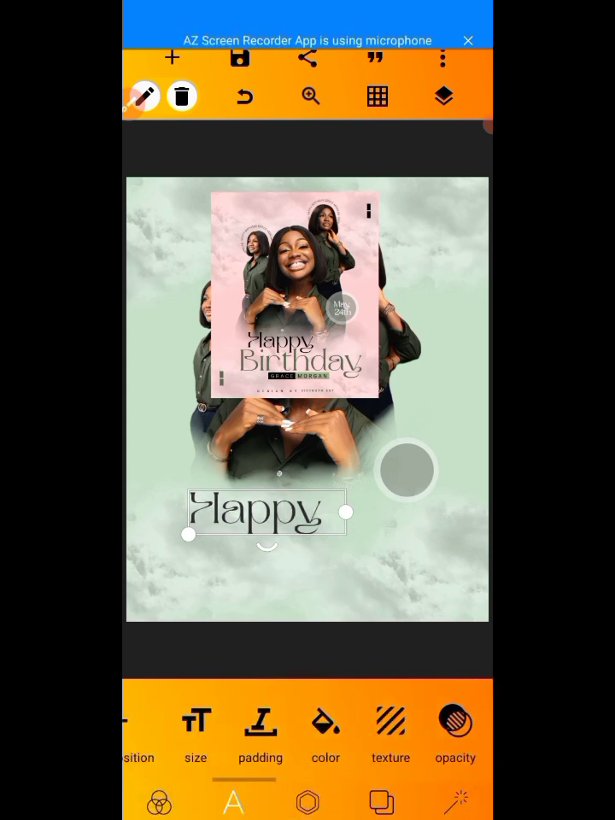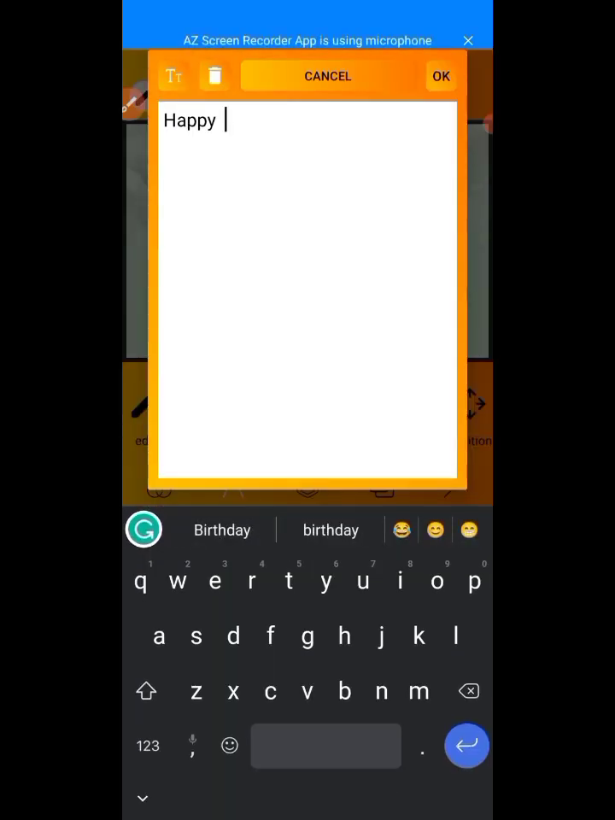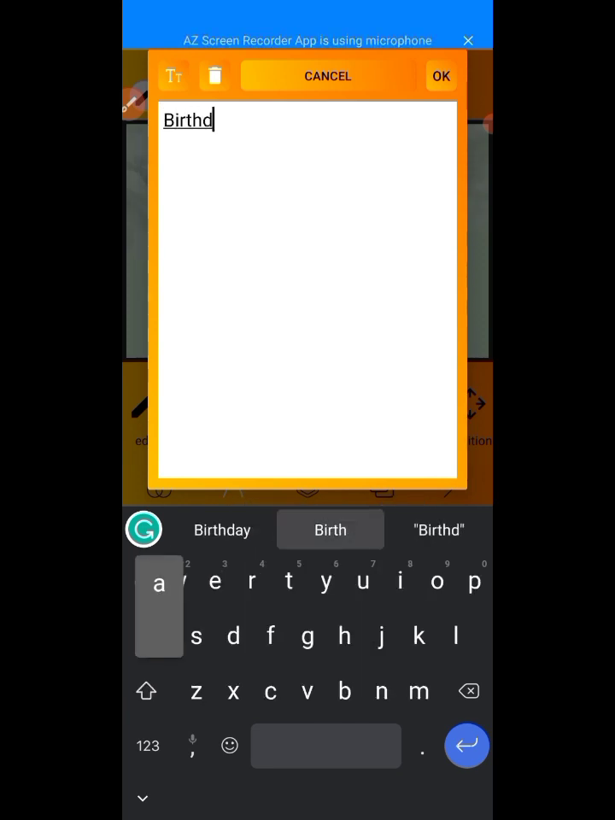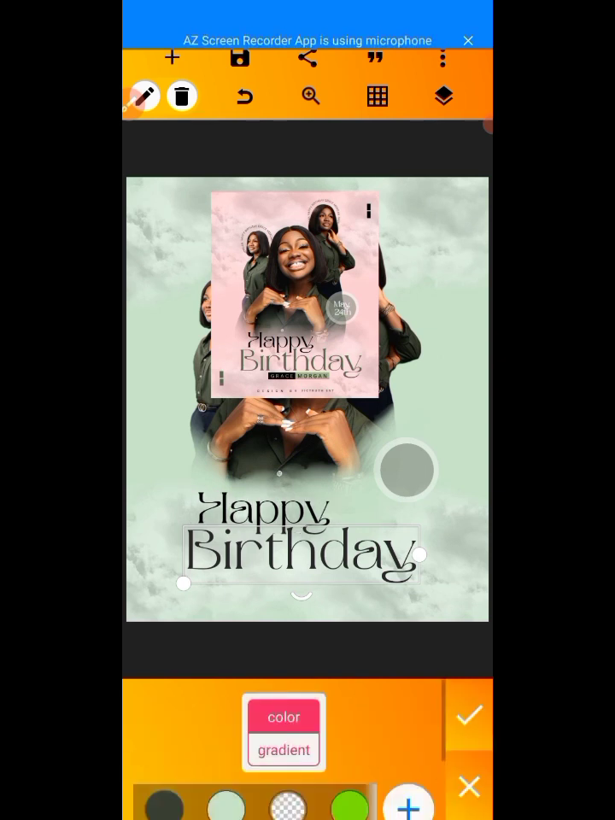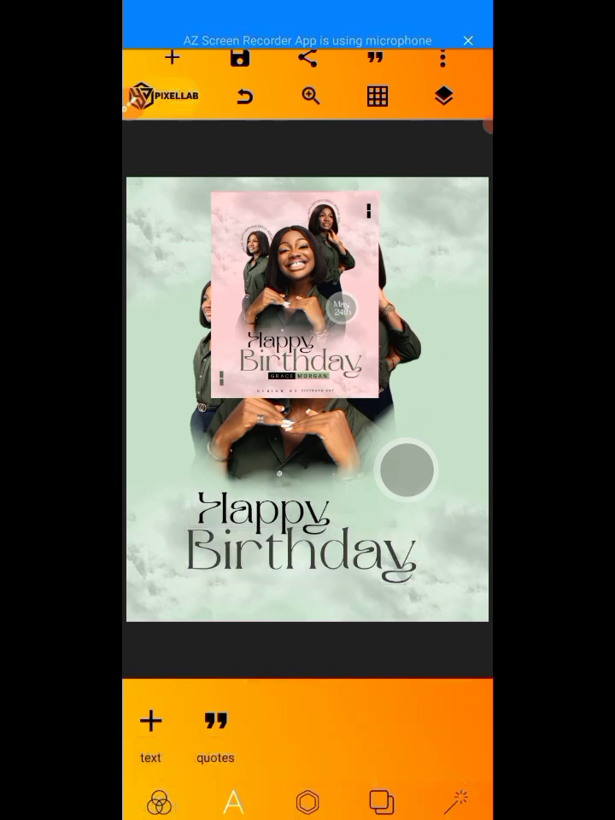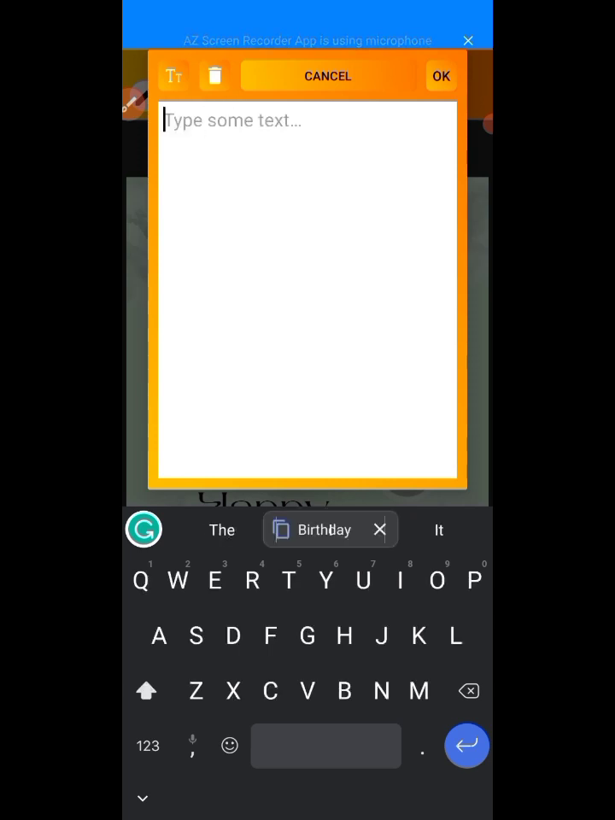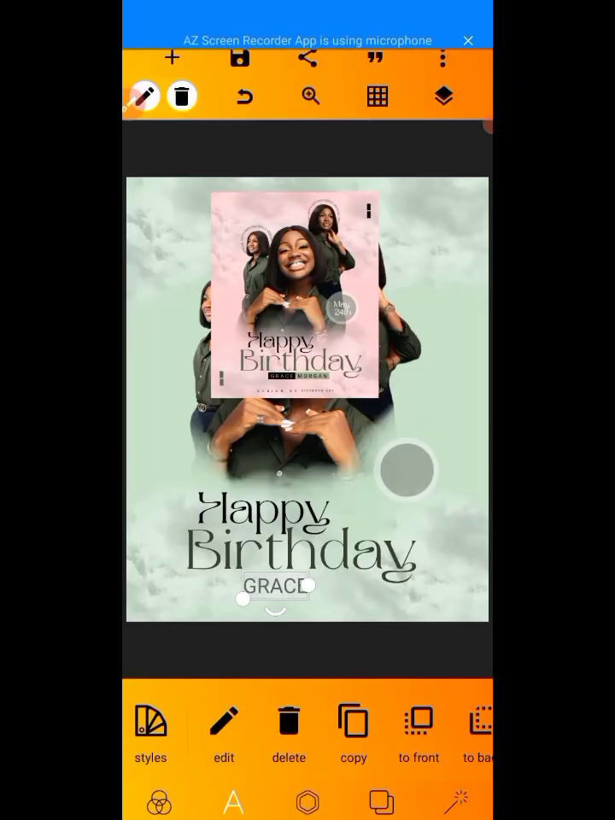So duplicate the same text. We're not going to be changing the font, so I'm making use of the same font. So happy birthday, happy birthday. Increase the size of this. We're going to be changing the birthday color to a darker green. So the name of the celebrant, we're going to be adding the name of the celebrant, Grace, all in capital letter.